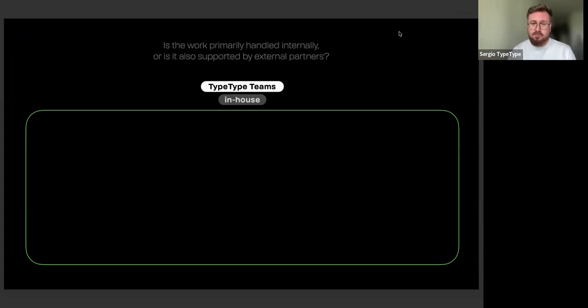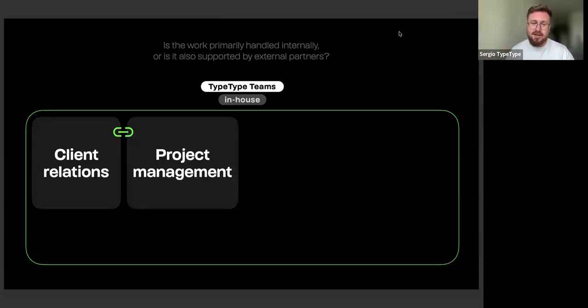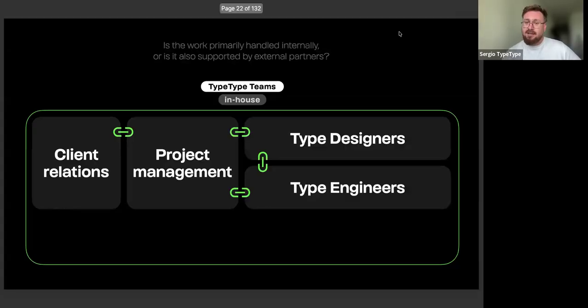We work in-house. We have a big team and Julia and I here, we work together in a joint client relations and project management team. We make the first initial phases of birth of the project, of all the communications, all the ideas and preparations, and then the project management team works closely with type designers and type engineers. Everyone is in-house. All the teams are within type.